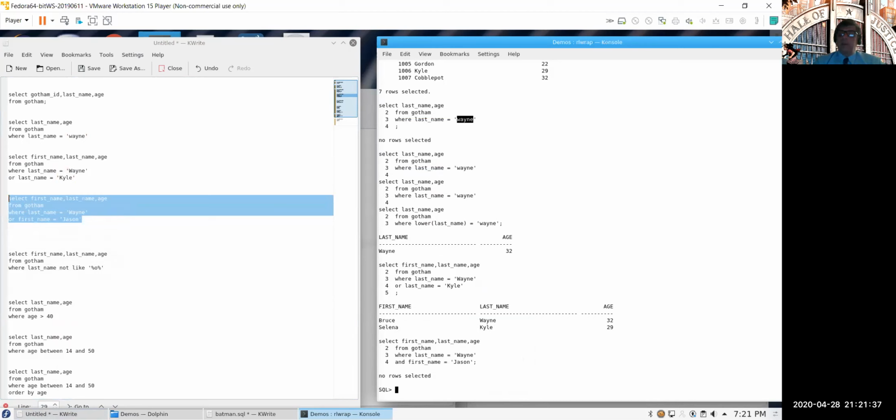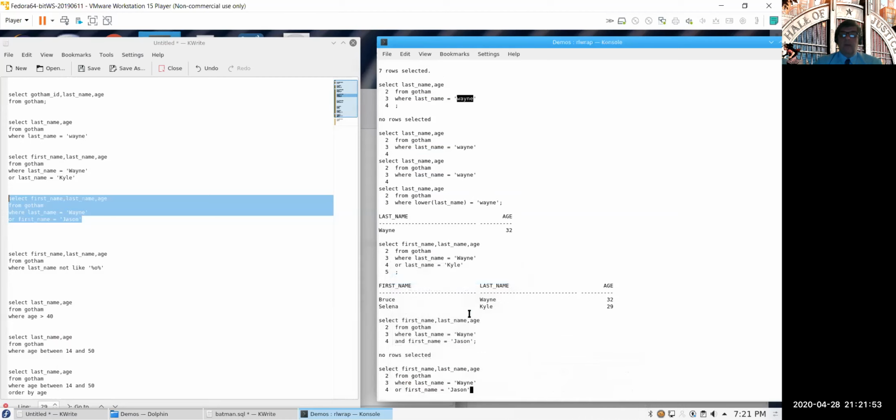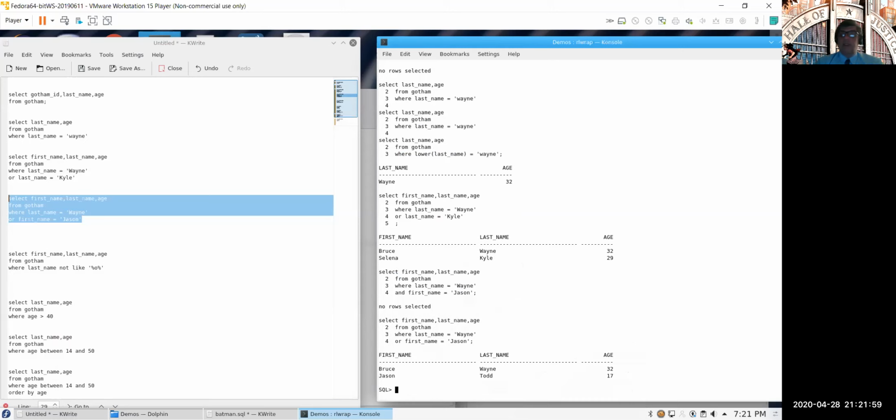So remember, the and qualifier says both conditions have to be met, where this and this, as opposed to the or qualifier that says where this or this is met. So if I repaste that command out the way I had originally, select first name, last name, age from Gotham where last name equals Wayne or first name is Jason, I get 2 results.